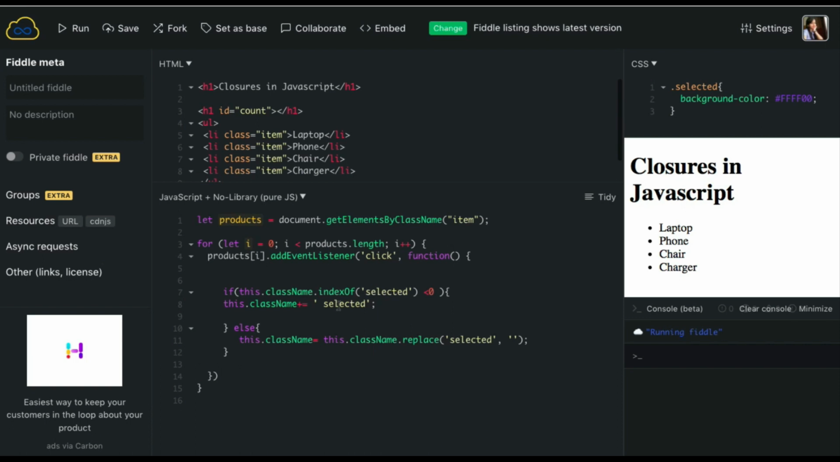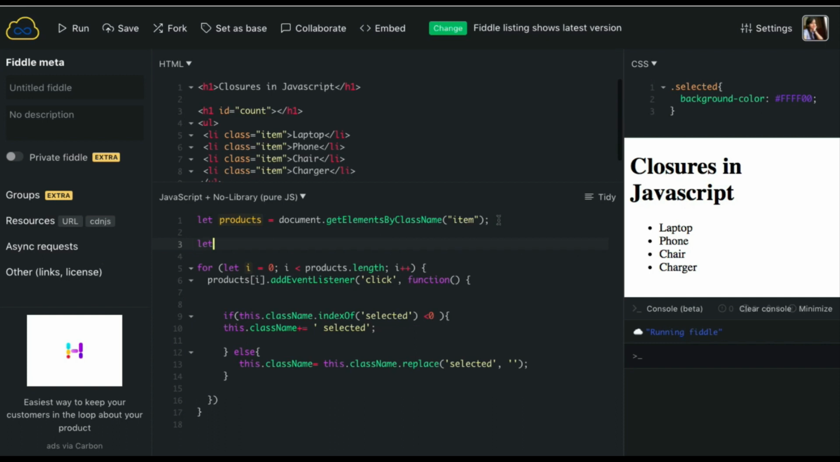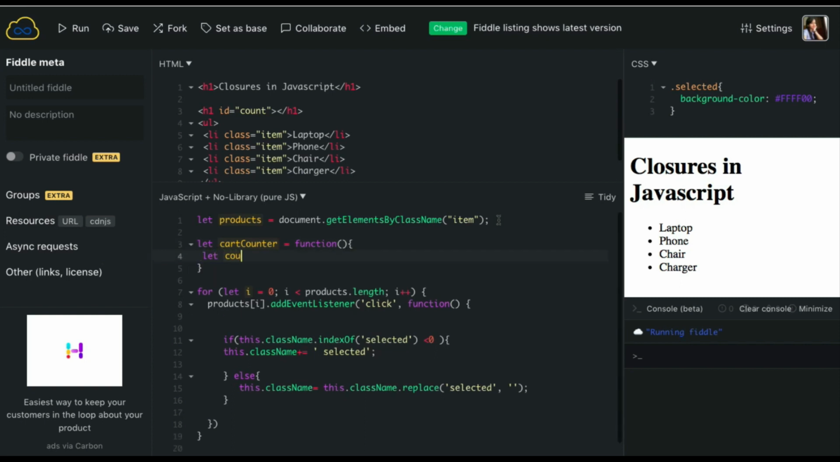Now let's see the problem statement. Here I want to display the number of products that have been selected, right? So how can you do that? Same thing, we need to initialize my count to 0 because initially no product is selected. So I need to have my counter variable, which should be 0. So what we can do here is create one function. I can say maybe let cartCounter, and I will create one function here, and that function will have a counter variable that will start with 0. This will be my selected product count. As of now, no product is selected, so it is 0.